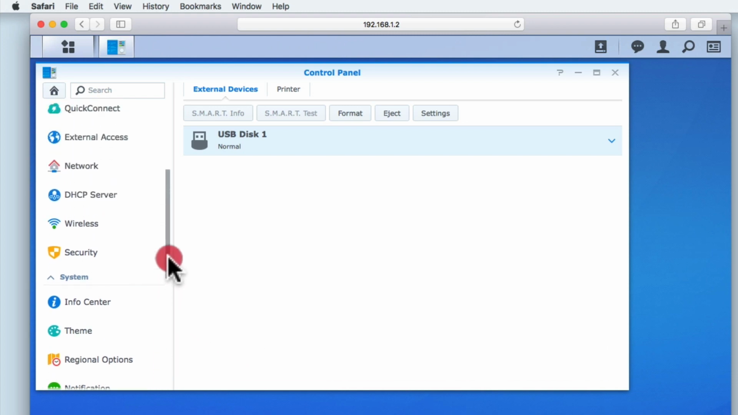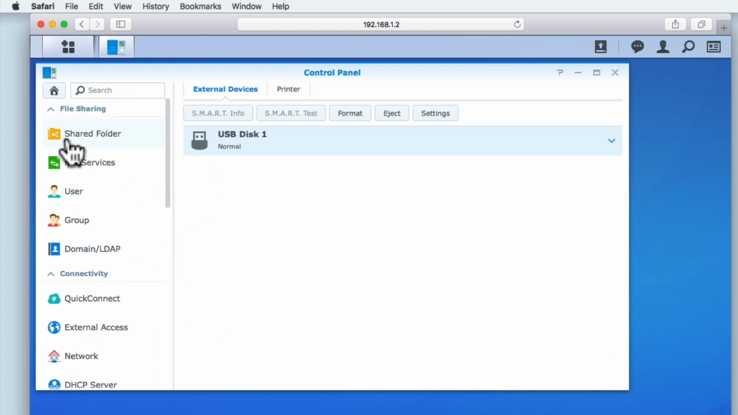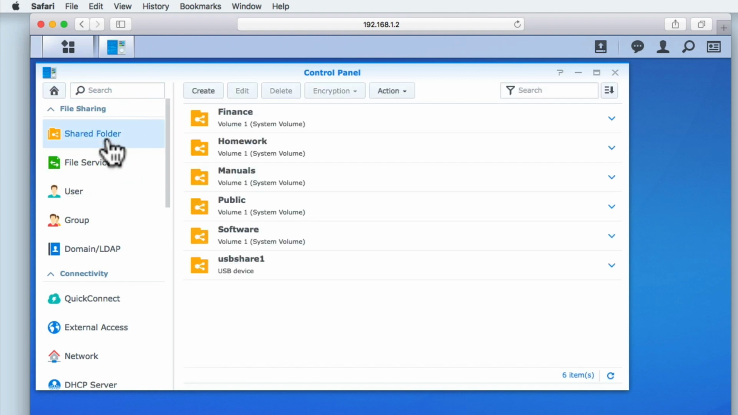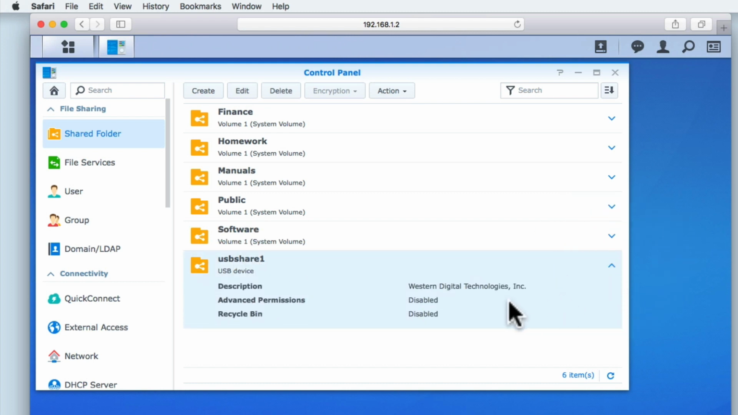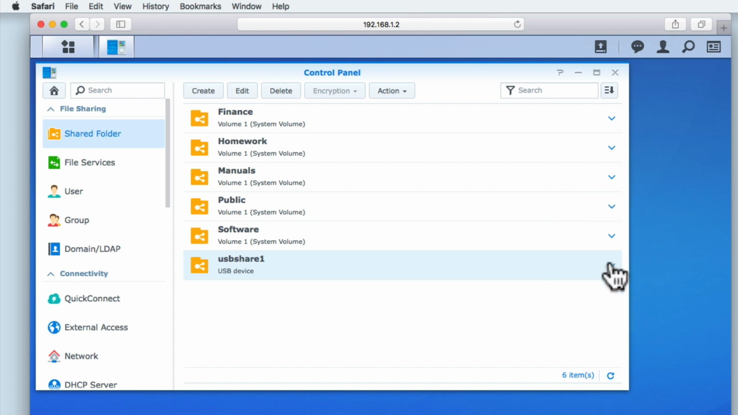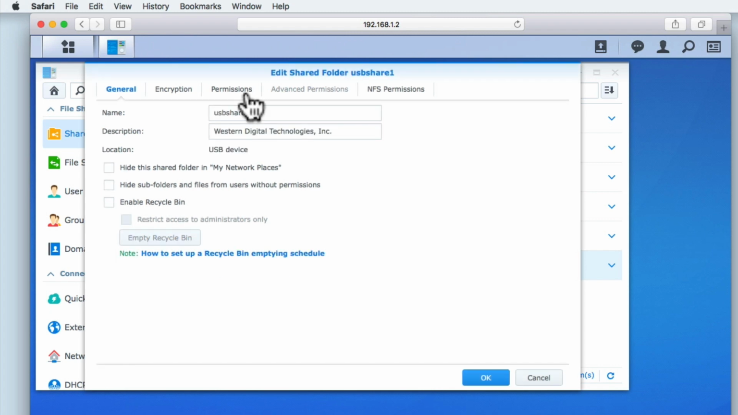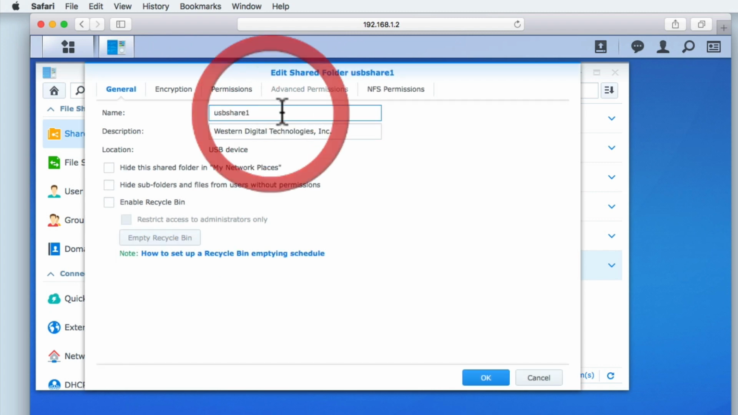Now, still from within Control Panel, if we locate and select Shared Folder, we can see the external hard drive. With USB Share 1 highlighted, let's select Edit. From within the General tab, we can change the name of the network share being used by our USB hard drive. Let's change the name to Media.